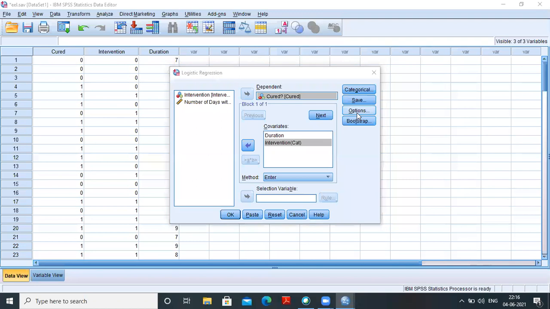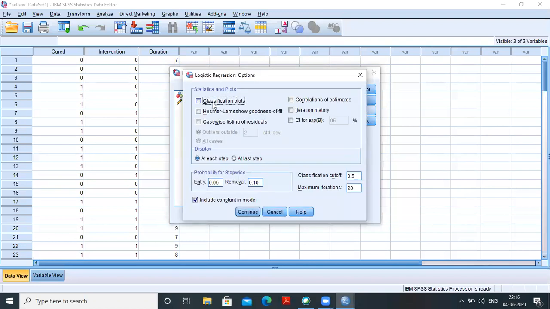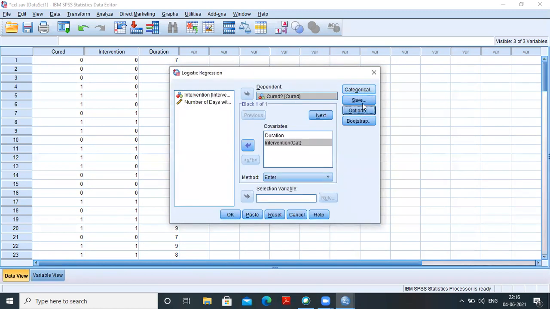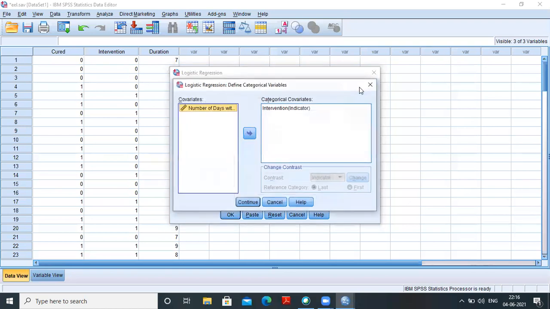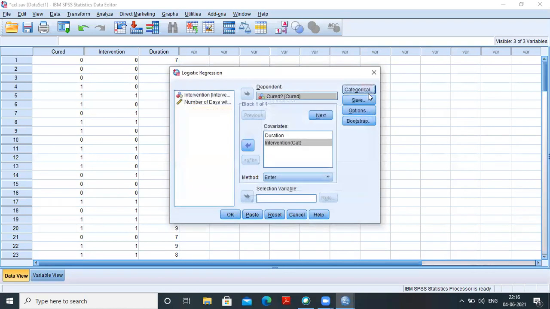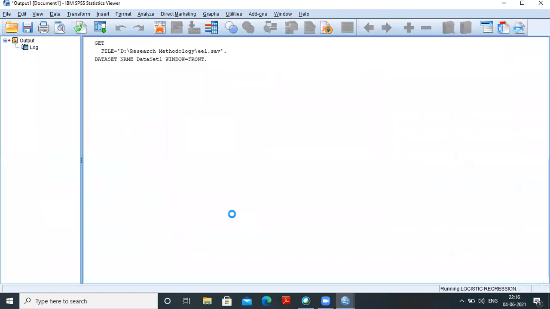Then you can go for the options. You can take the classification plot. You can check the Hosmer-Lemeshow goodness of fit. Then confidence intervals for exponential beta, that is the odds ratio. Then continue. I think this much is sufficient. Then click on OK.